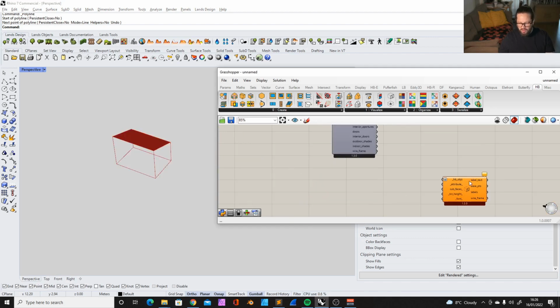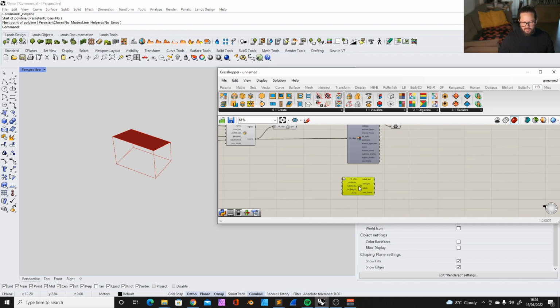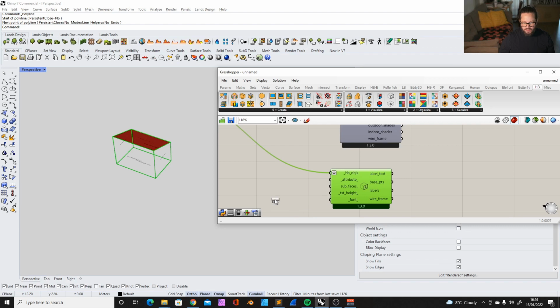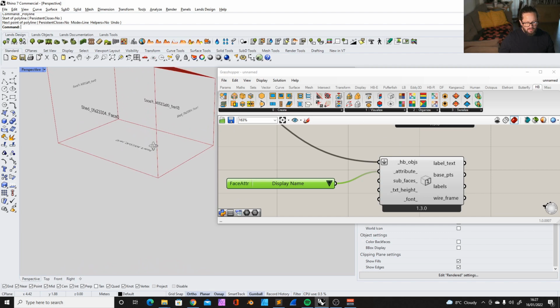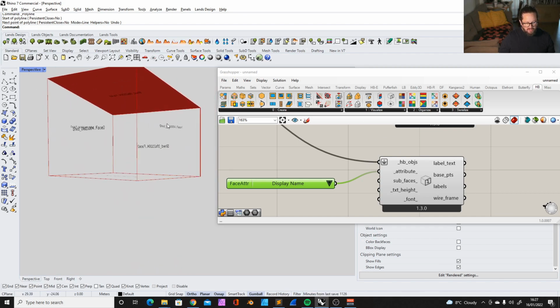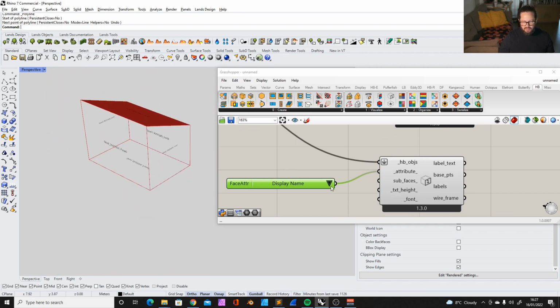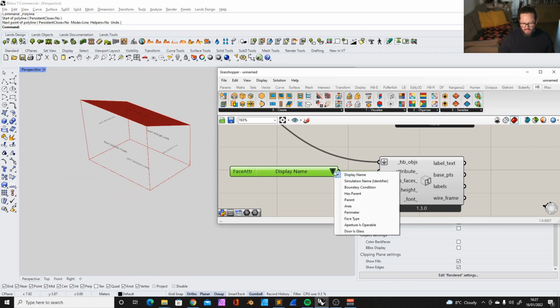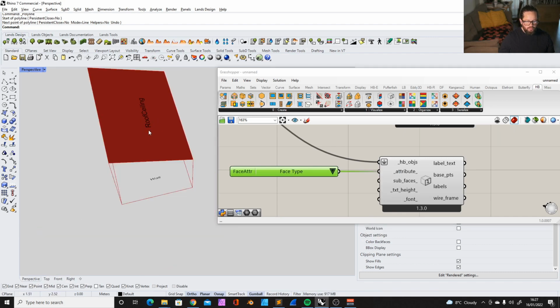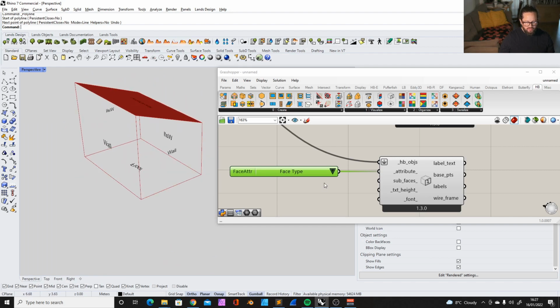What I think for me is even more important is this one. So that will basically annotate all your faces, and so this tool here, Honeybee label faces. And what's very important here is the face type. So you can see here roof and ceiling, wall and floor, and also boundary conditions. So this boundary condition is very important to understand.